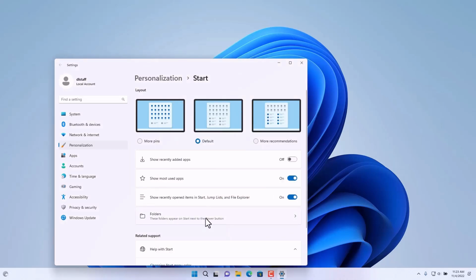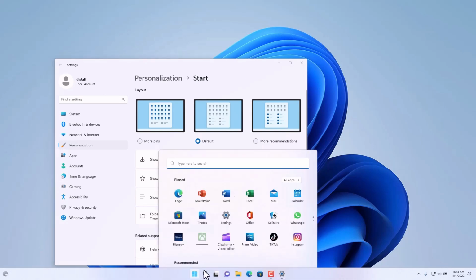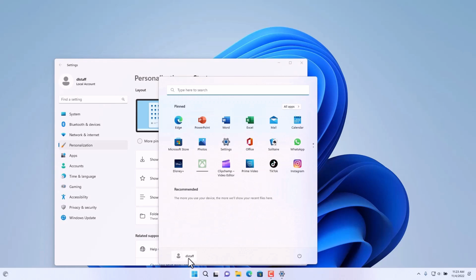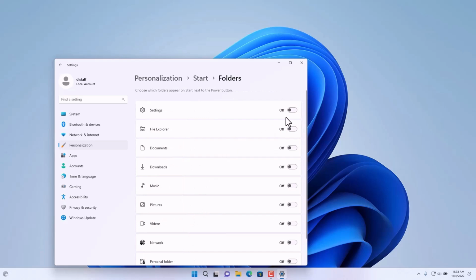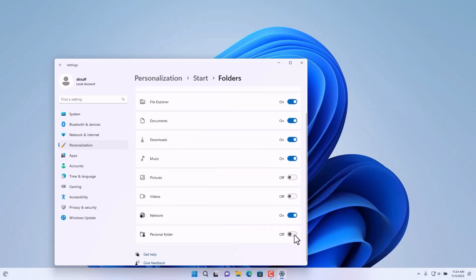Further down, you can choose to show the various folders as part of the Start menu. So this would be items that you want to be displaying in here between the account and the power options. So we click on here, and then let's say I want to show the settings there. I want to show File Explorer, Documents, Downloads, Music, Network Settings, or even personal folders. It allows you to create personal folders in your computer as part of the Start menu.